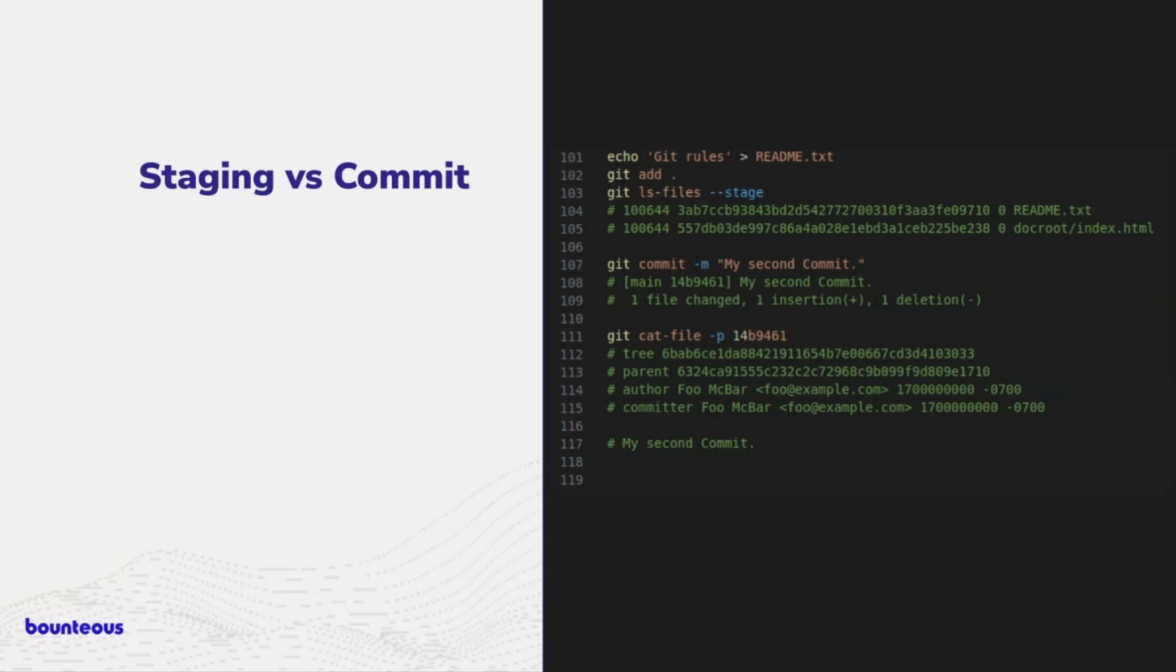So if we look at the difference between our staging and our commit object, in our staging area, every one of our files is going to be listed regardless of whether or not it has changed. So this is how Git knows the current status of your repository.